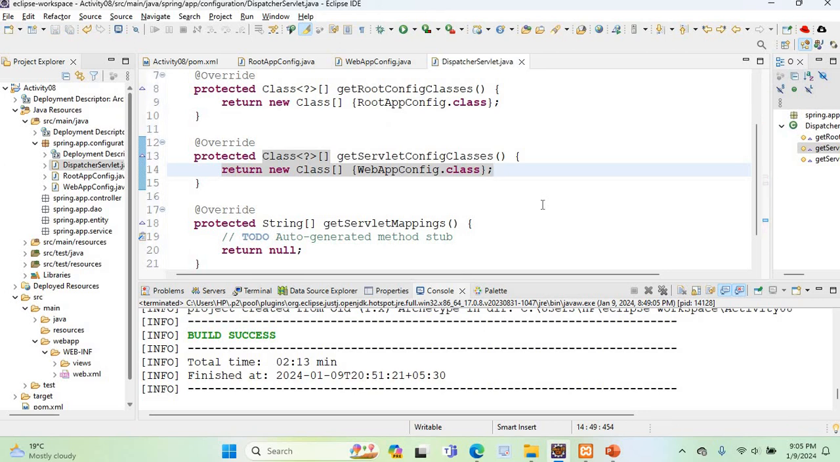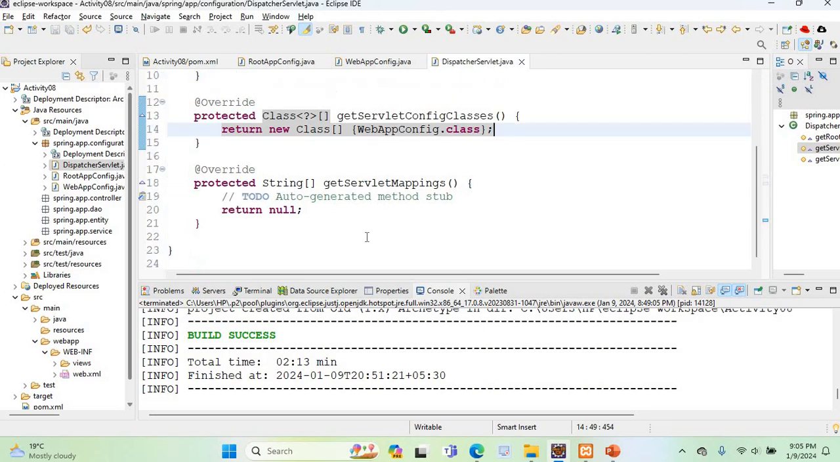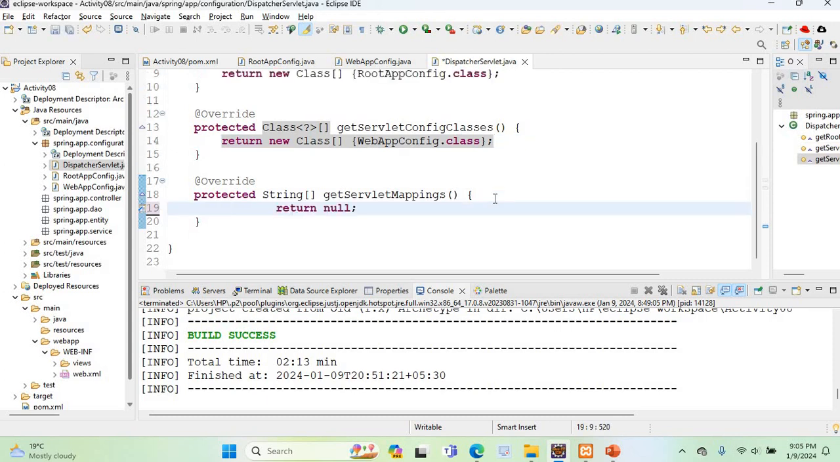Okay, and then the other thing is getServletMappings. Here for the servlet mapping, we are going to get the root, that means we are going to return a new string here.